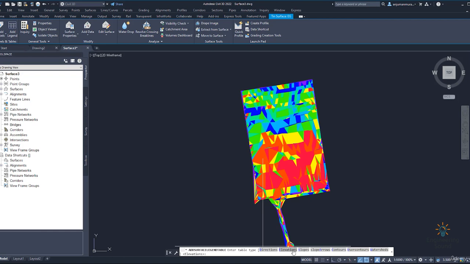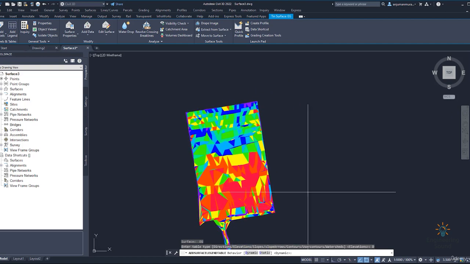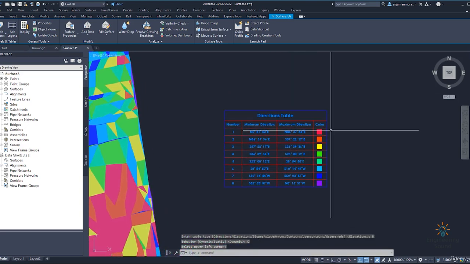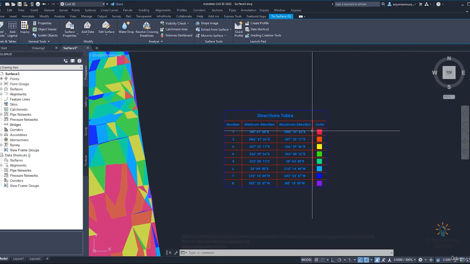If you need the elevation, you can add the elevation. If you need slope, you can add slope. If you need slope arrow contours, you can add all of these. So click on this and it will ask you to select dynamic or static. If you want to select dynamic, it will give you dynamic. So select this one. Now you can see that you have this minimum direction and maximum direction table.